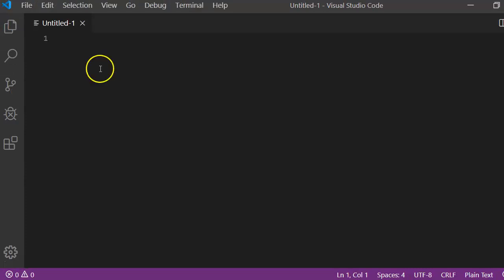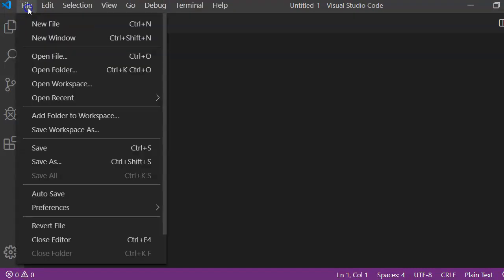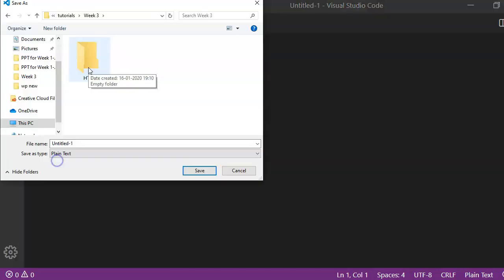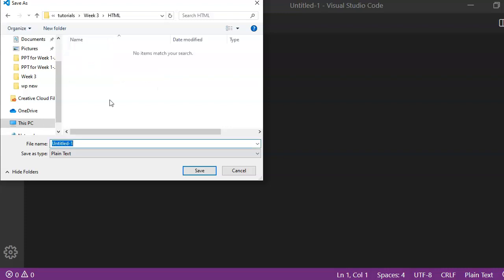First of all, we need to save the untitled document that we have. File, Save As. On your computer, look for the folder where you want to save the code. Here, inside the folder, file name is home.html. Save.